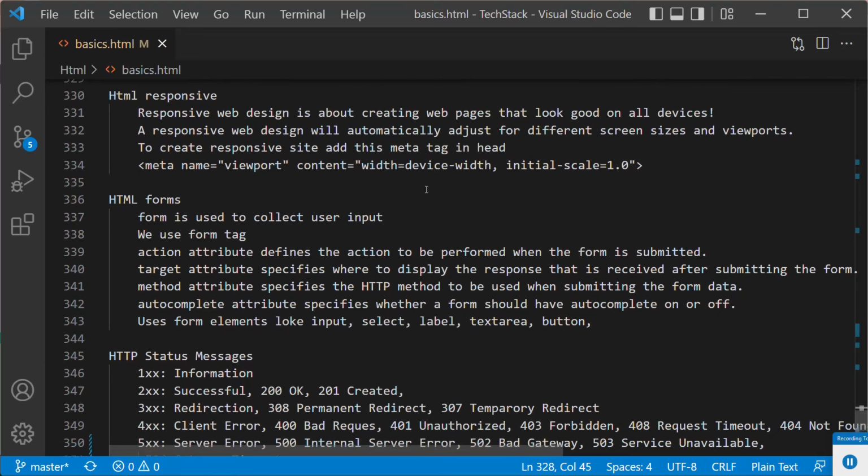The HTML responsive web design is about creating web pages that look good on all devices. A responsive web design will automatically adjust for different screen sizes and viewports. To create a responsive site, add this meta tag in the head section of a web page. You see here the meta tag has the name and content attributes. The value of the name should be viewport, and the value of the content will be width equal to device dash width comma initial scale 1.0.